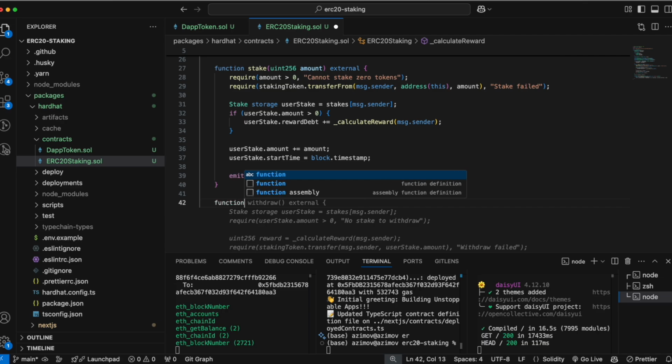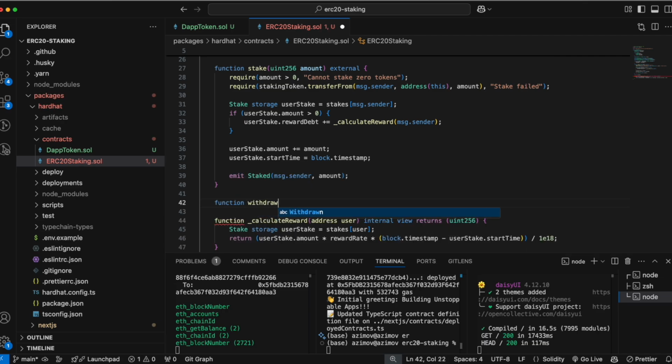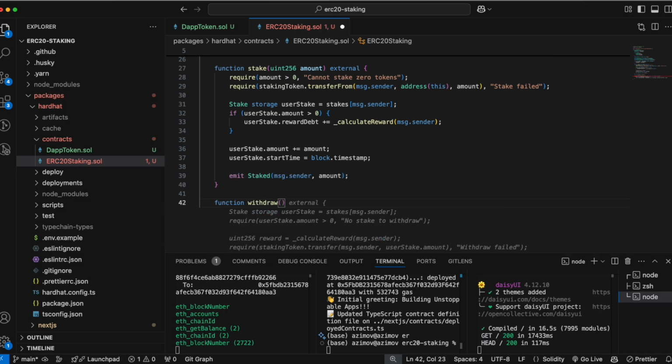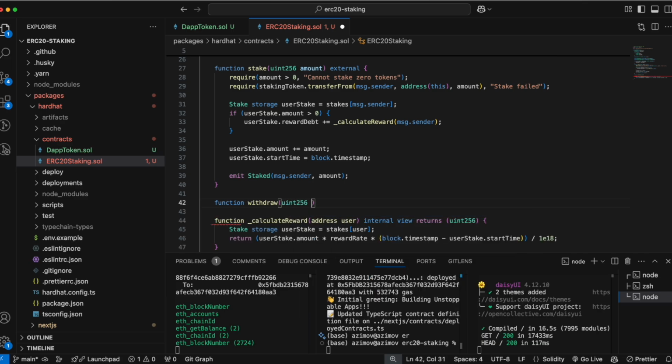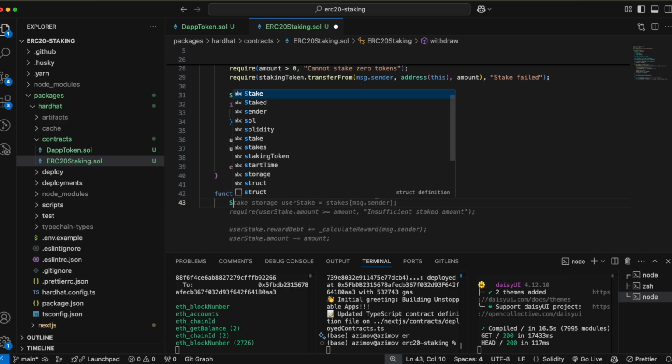The next is the withdraw function, which allows users to get back their staked tokens. In this function, we also have one parameter, amount, that the user requested.